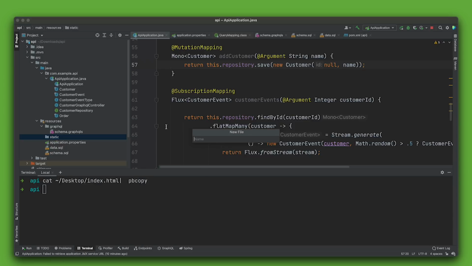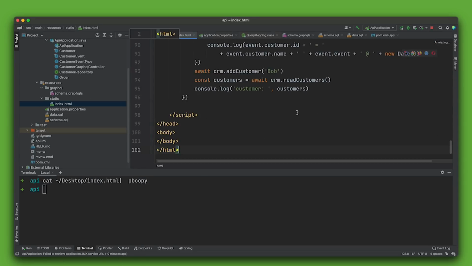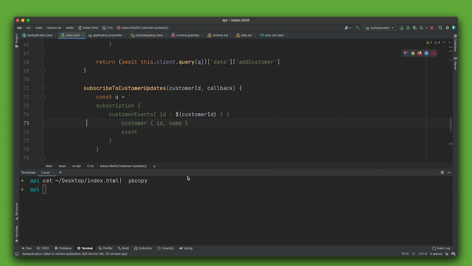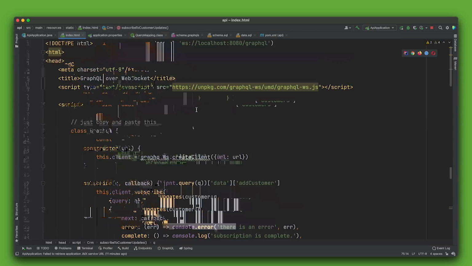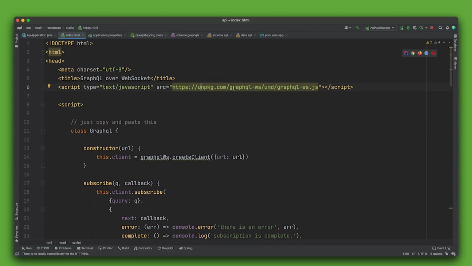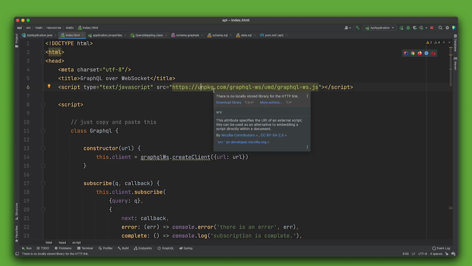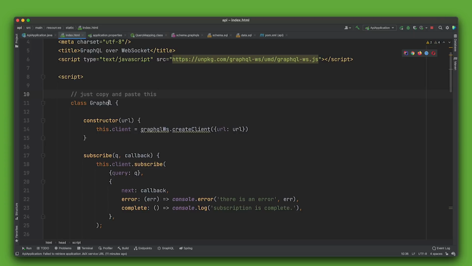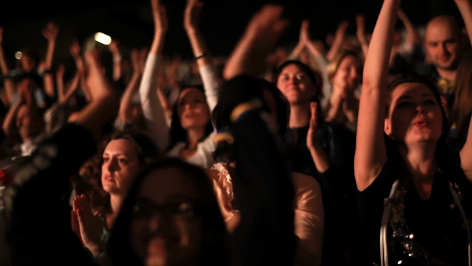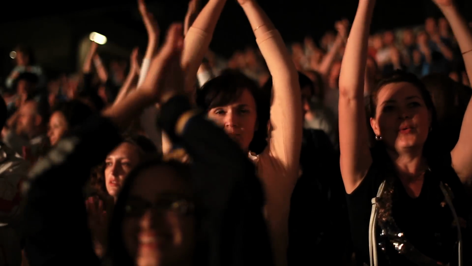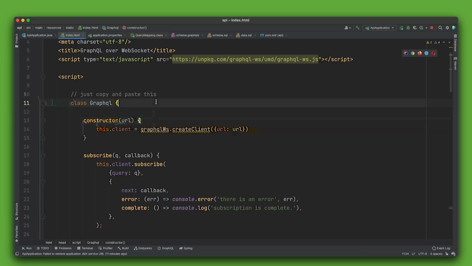So here we go, file, index.html, and voila. Okay, so let's review what this thing is doing. Okay, so I'm using this GraphQL WebSocket JavaScript client. You can just link to it. And I've got a class. Can you believe it? It has a class and a constructor. We did it, everybody. It finally happened. JavaScript has some of the things that make Java nice. Good job, everybody. Well done.